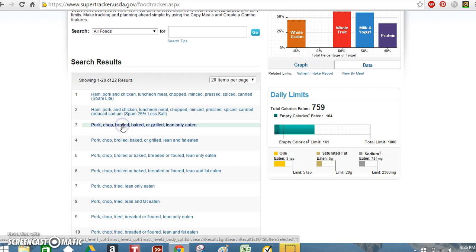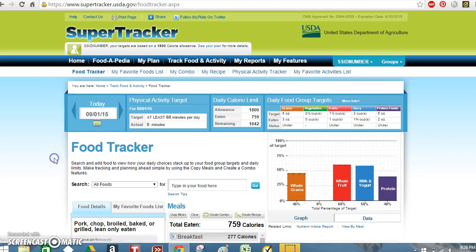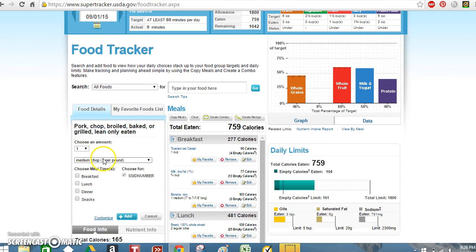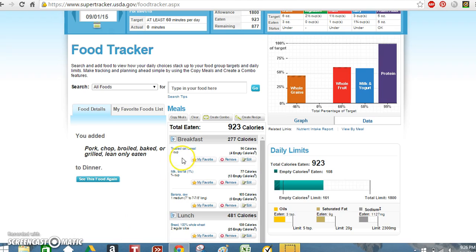Mine was grilled, so I'm going to select the chopped, broiled, baked, or grilled option. Remember to use your best judgment and to be as specific as possible. I'm going to say that I had a medium chop, and I had that for dinner. Remember that if you're using any condiments, that would be ketchup, mustard, barbecue sauce, any dressings, you have to make sure that you're adding these things or else your report will not be accurate.